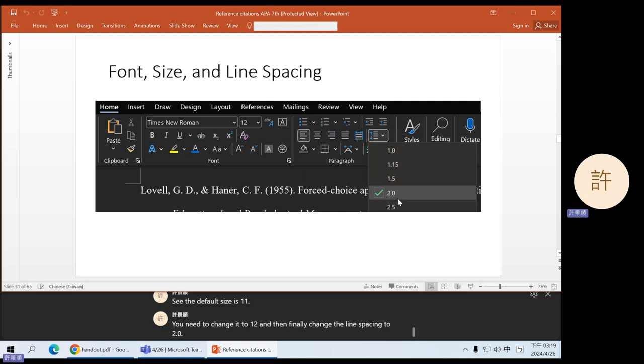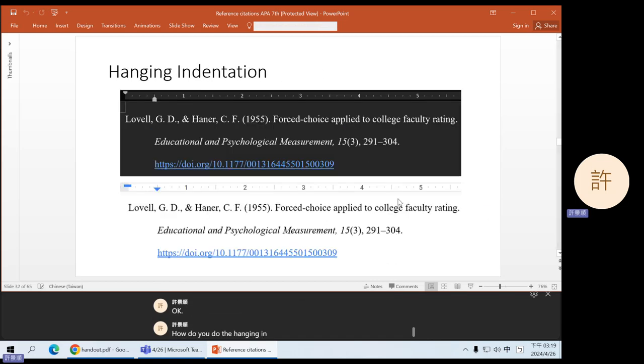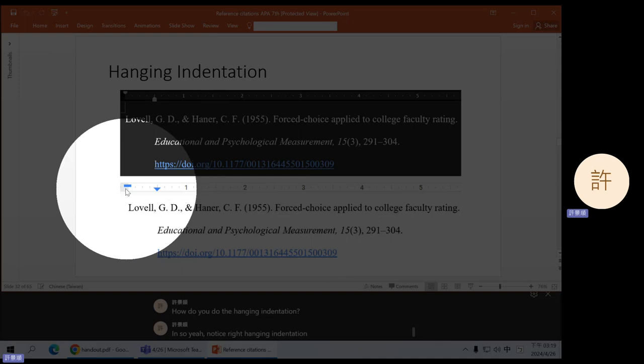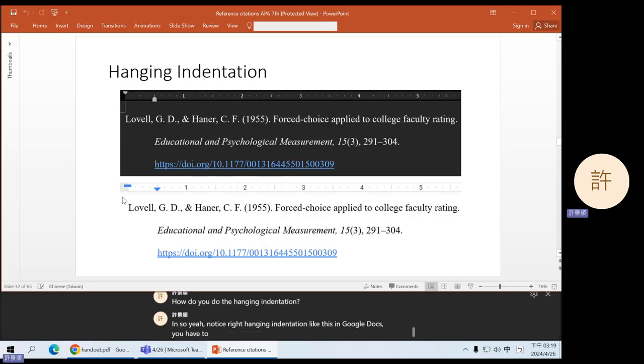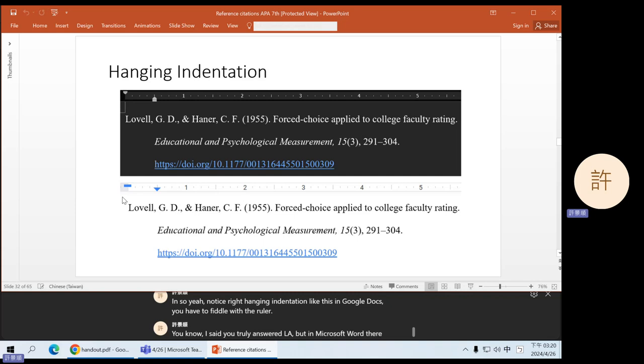Okay, how do you do the hanging indentation? Notice, hanging indentation like this. In Google Docs, you have to fiddle with the ruler. 你要自己去量尺拉. But in Microsoft Word, there is a way to do this.